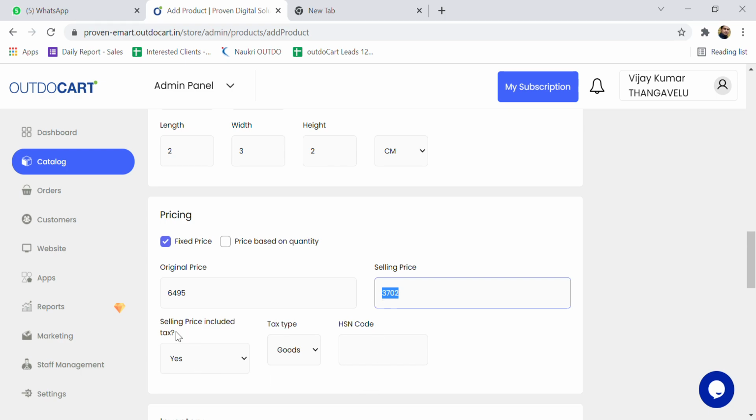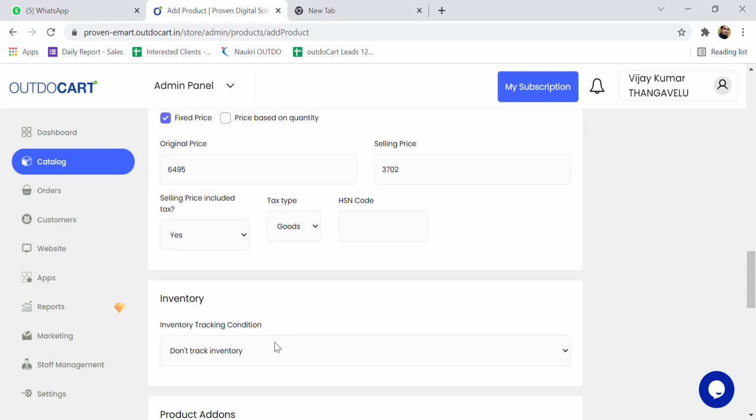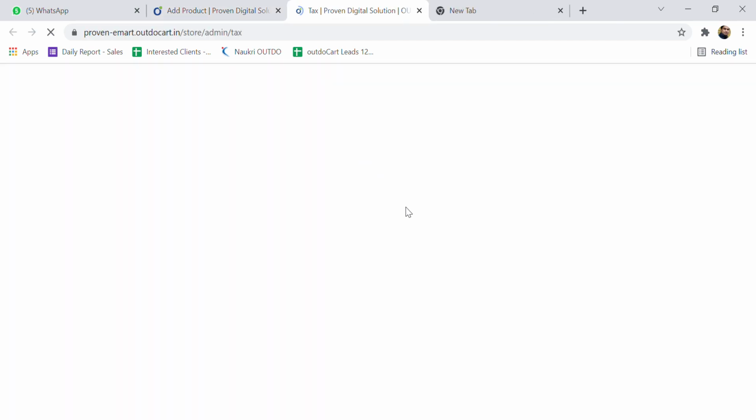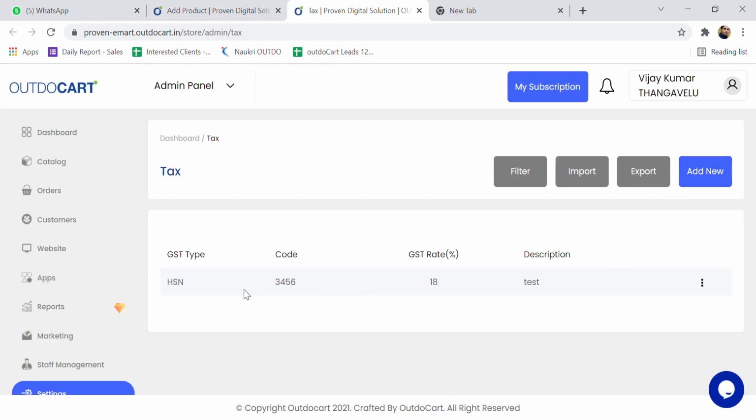And also you can start connecting your HSN code and your taxation right from here. Let me just create a dummy one now, but it is good that I have an HSN code for testing purposes.